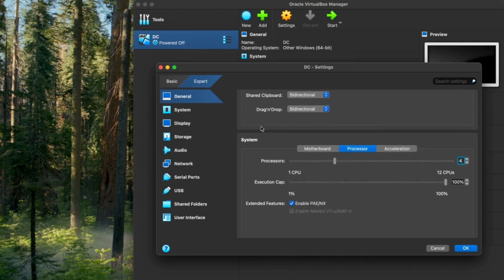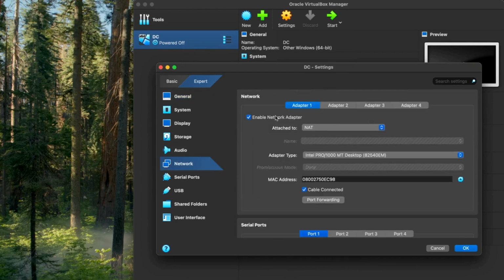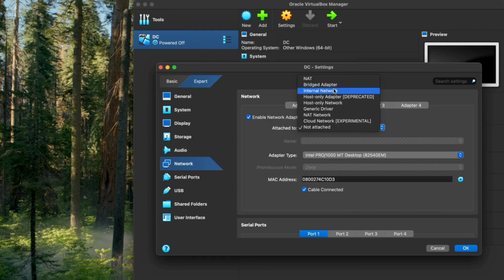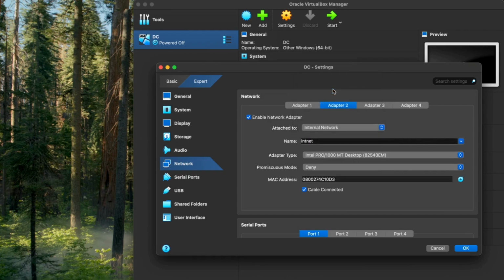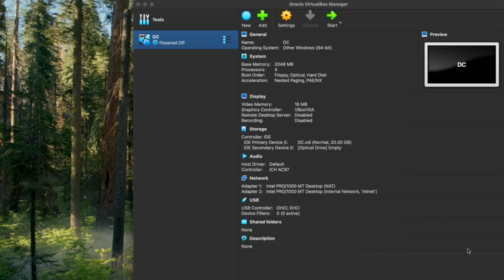And now we'll configure the network settings. Go ahead and click on Network. We're going to leave our first adapter as NAT so that it can connect to the internet. For adapter 2, go ahead and check that. We're going to set it to internal network so that our client virtual machine can communicate with the domain controller. Once that's done, we can click on OK. And here we go. We can double click this to start it up.